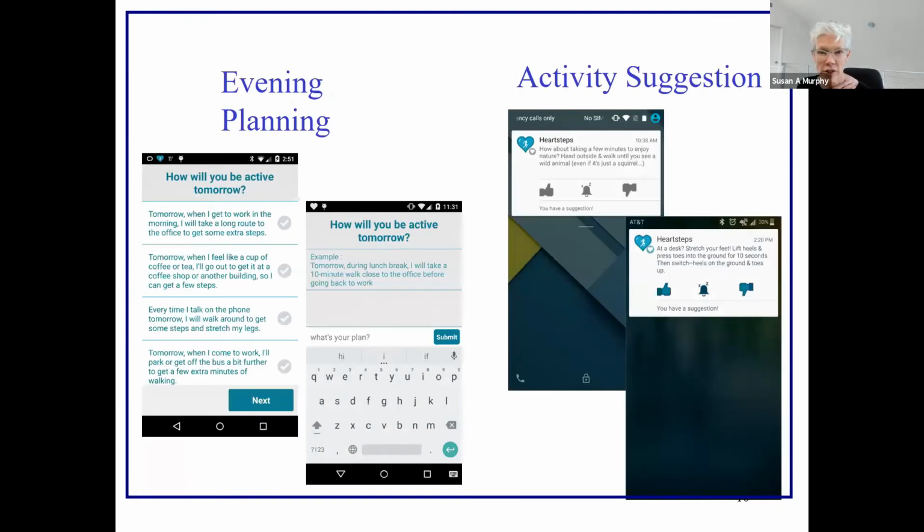So I wanted to show you some of the screenshots from this. On the right side, that's the activity suggestions. If you got randomized to an activity suggestion, then you could get one of 2 types. And this is the user-facing part of the app.